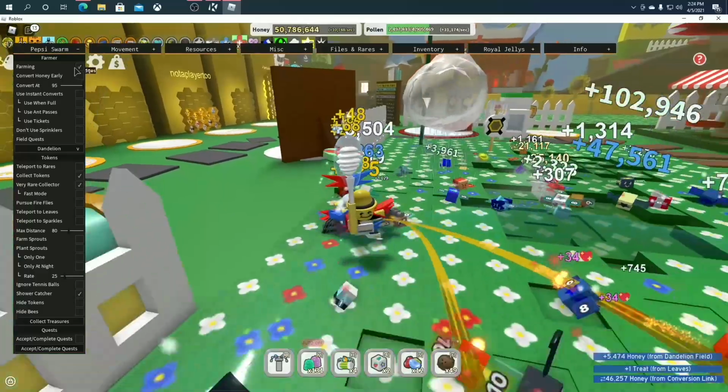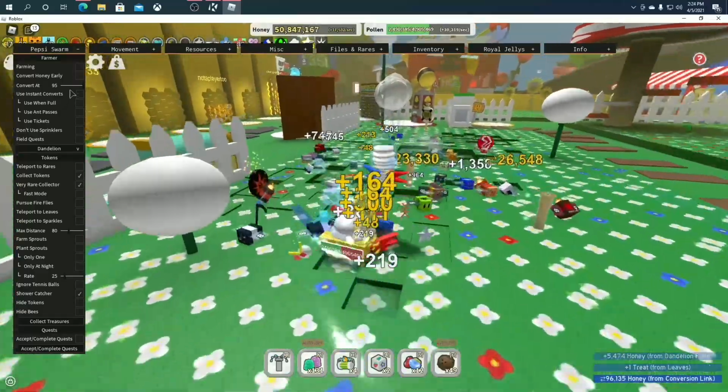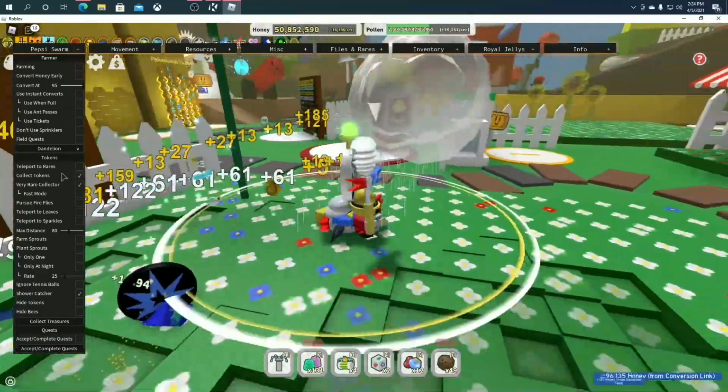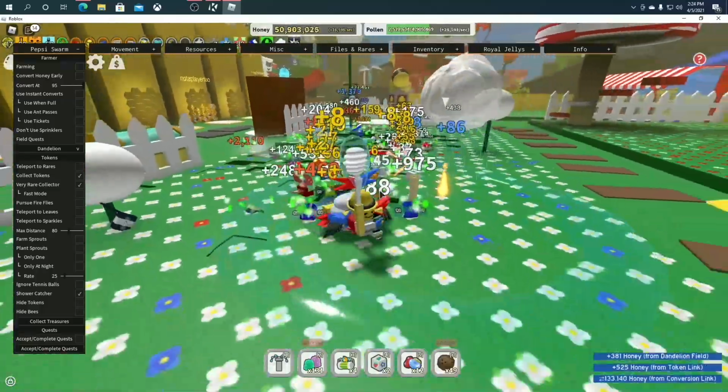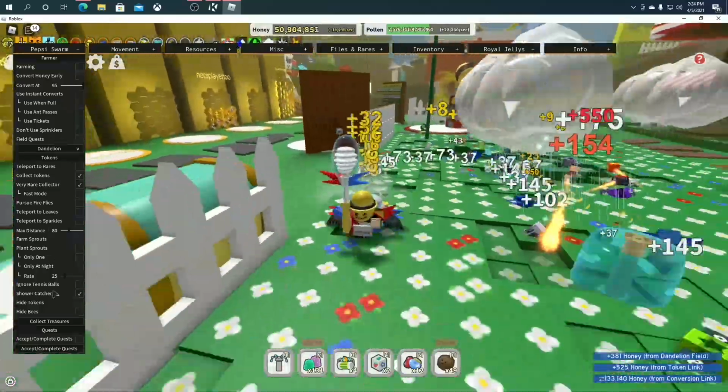But anyways, let's just stop this for a second. Continuing on, you can always have this on collect tokens so that you can collect tokens in the field while you're farming.